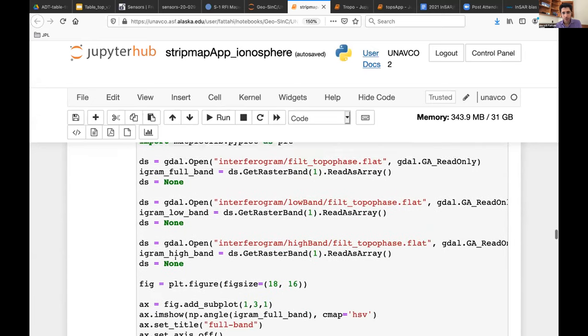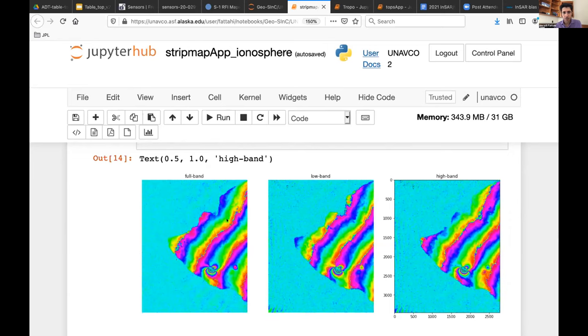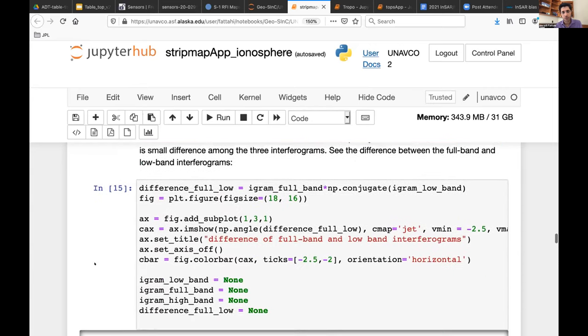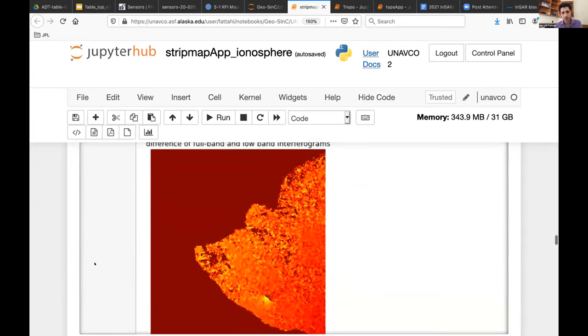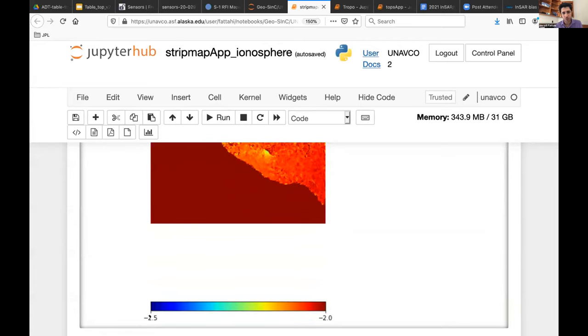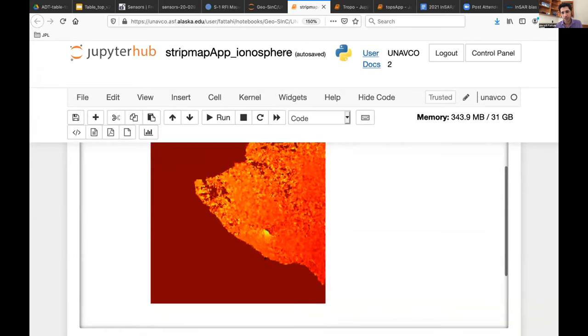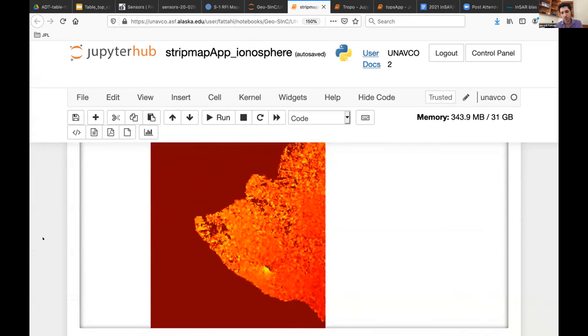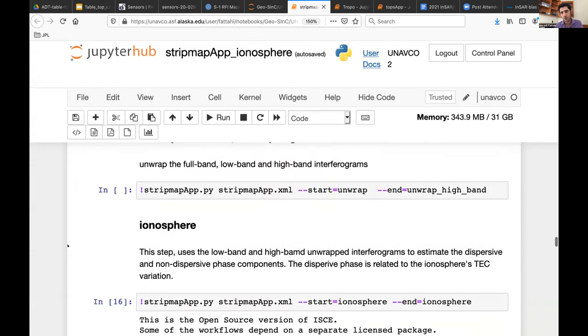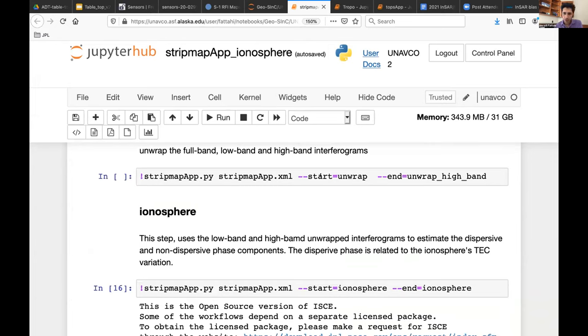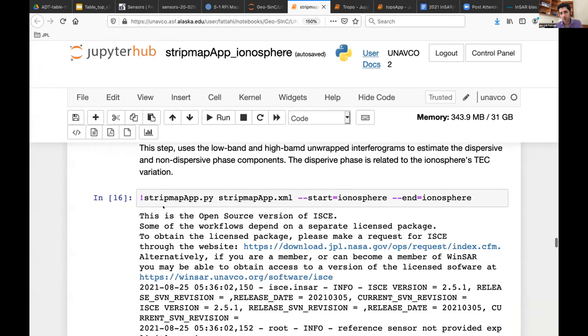And finally, let's take a look at some of the results. Here is the full band interferogram from Monday, the first session that we had, the ICE processing. And then we have the low band interferogram and high band interferogram. As you see, they are pretty similar. If you look at the differences, basically the differences are really, really small. We are looking at -2.5 to -2 radians, so there is less than half radian variation here. But that small difference is what we are playing with to get to that ionospheric phase estimate. Anyways, we need to unwrap those subband interferograms. That would be the next step. And finally, estimate the ionospheric phase.